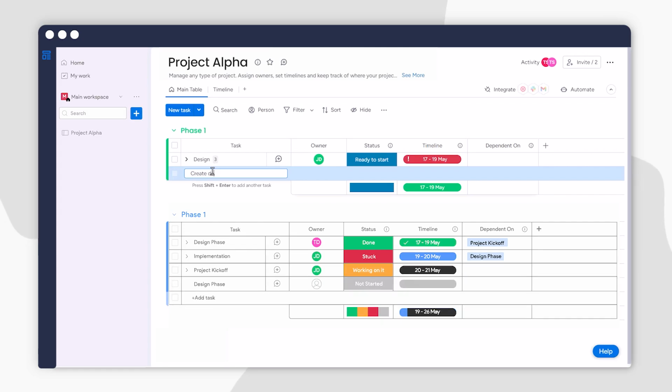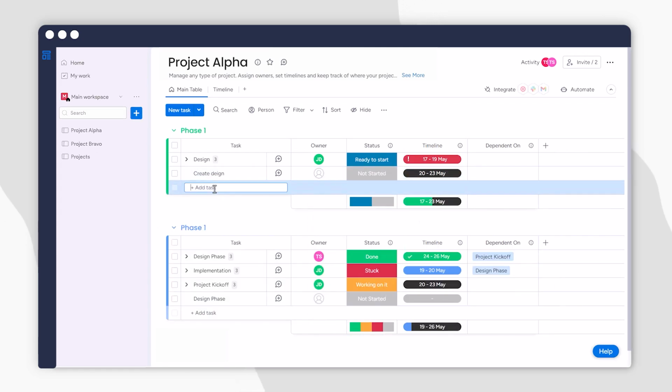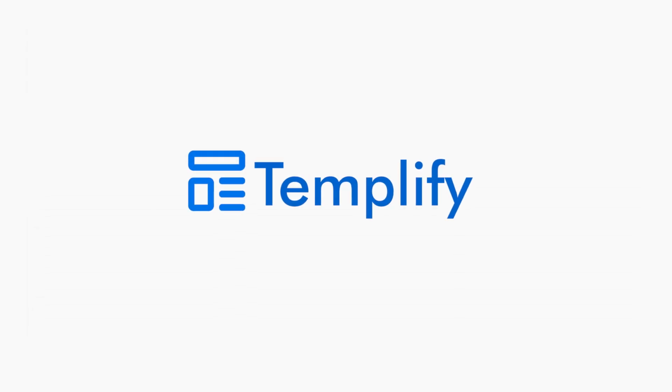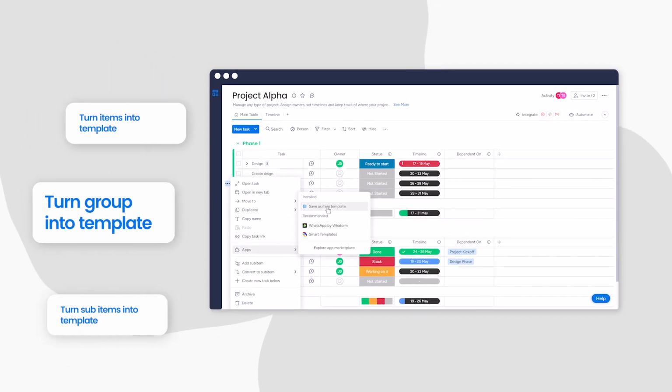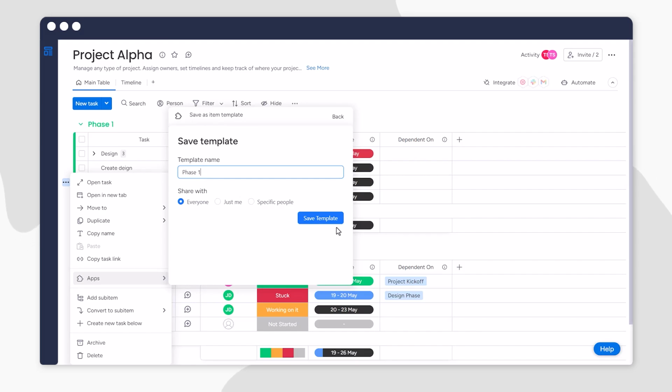Are you spending loads of time manually setting up the groups, items, and sub-items for your projects? Well, with Templify, you don't have to anymore. Instantly turn any existing groups, items, or sub-items into templates. Simply select the group or items you want to templify and click Save.